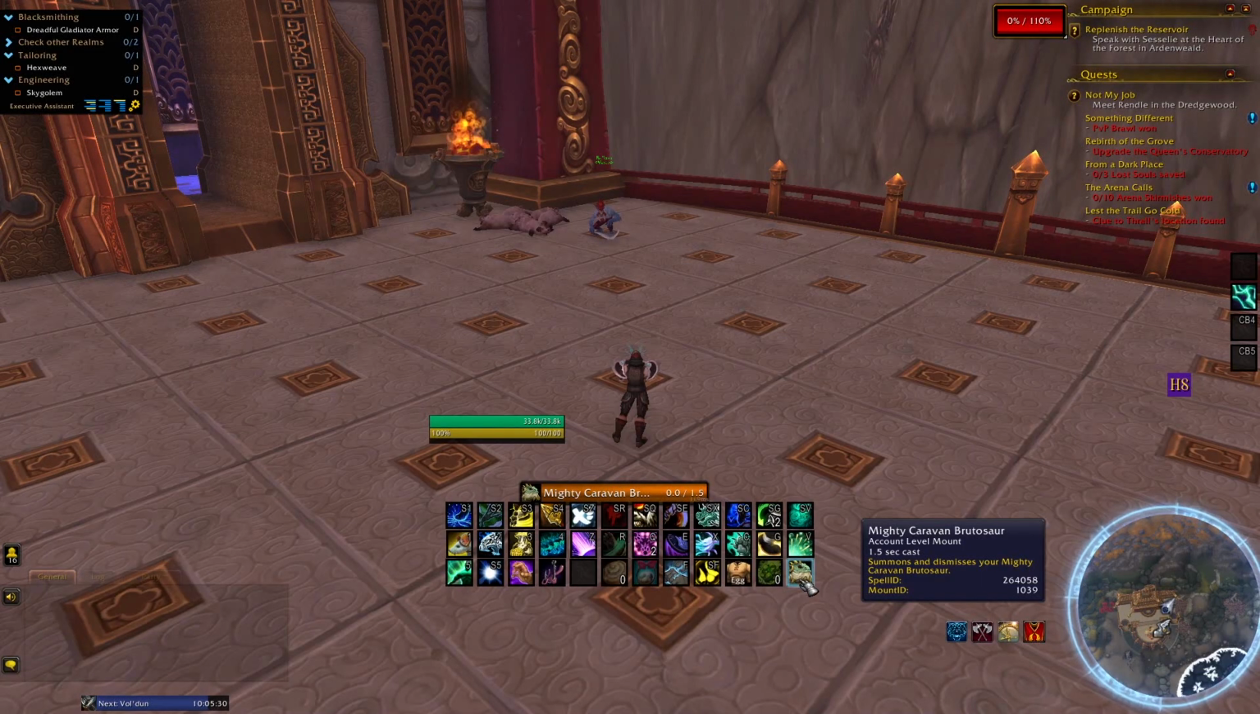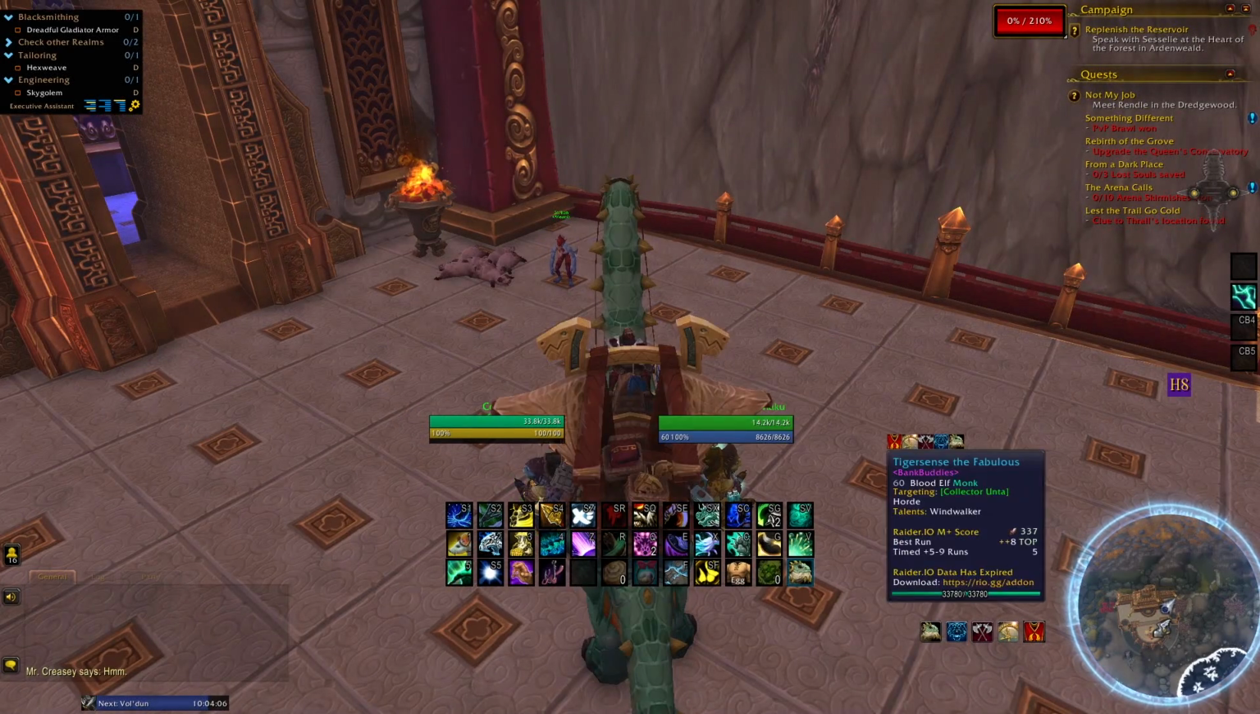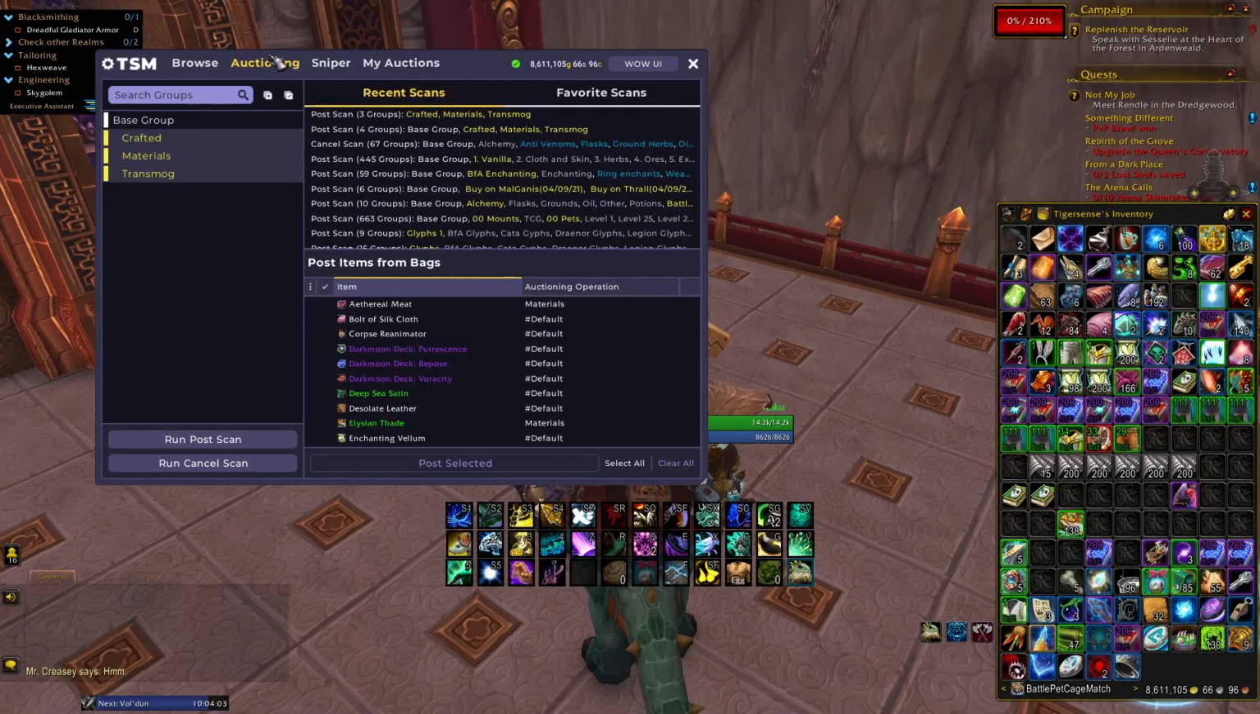Now to just show you guys how to use this. If you go onto your auction house after you set up everything, then you will want to go under auctioning and you can select your groups. If you want to only make sure that you are posting the groups that you have created with operations, make sure you deselect base group. If you have it selected, then it will scan everything in your inventory and use the default operation, which is pretty bad and you do not want that. So just make sure you deselect base group and have everything selected that you want to post.